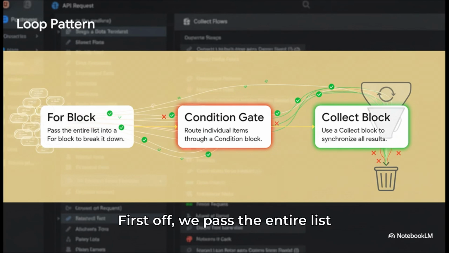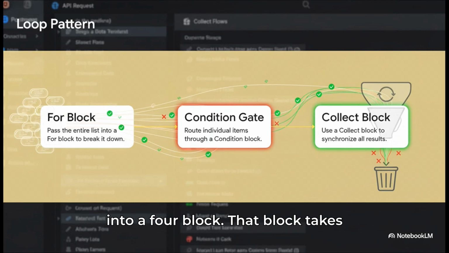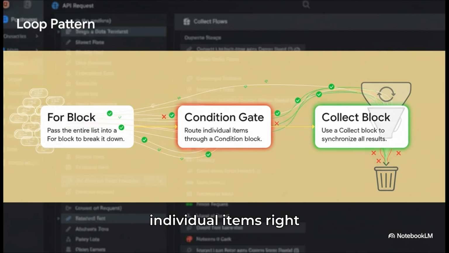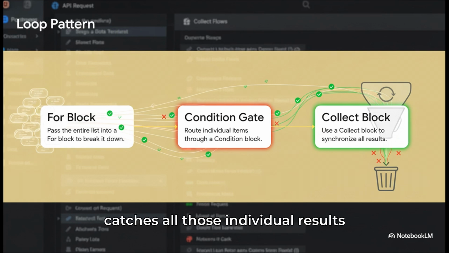First off, we pass the entire list into a for block. That block takes the list, breaks it down, and spits out just one item at a time. Second, we route each of those individual items right through our trusty condition block to check its status. And finally, and actually this is incredibly important, we use a collect block. That collect block catches all those individual results and syncs them back up. It literally forces the flow to wait until every single item has been fully evaluated before it lets anything move on to the next major step in your workflow.